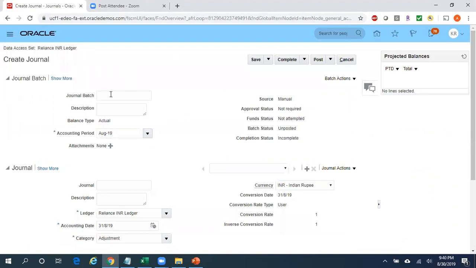Okay, so this is where you need to enter the journal batch name. It is optional, but let me just enter the journal batch name, test journal batch 1, and let me enter the description, test journal batch 1 description, again which is optional.